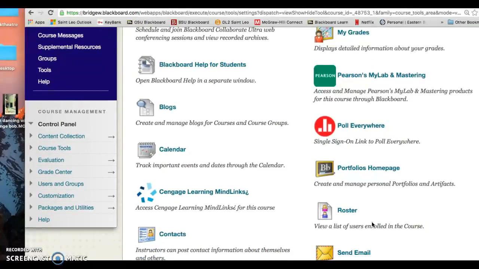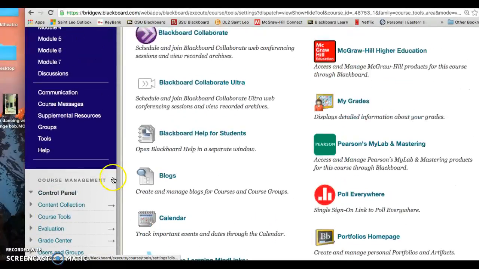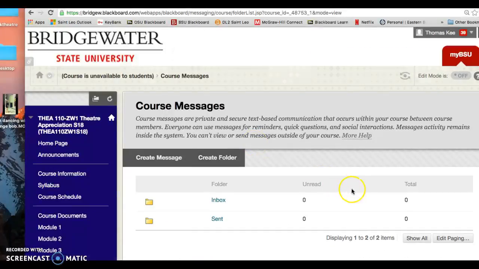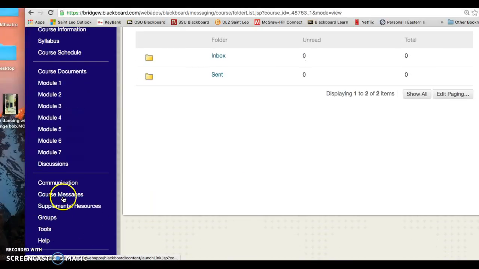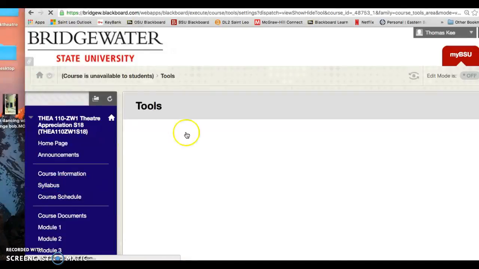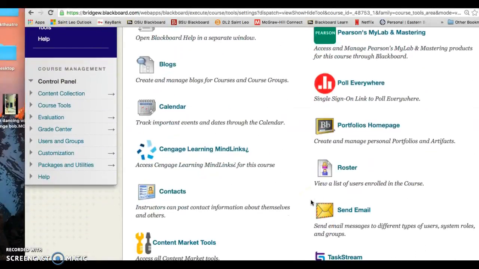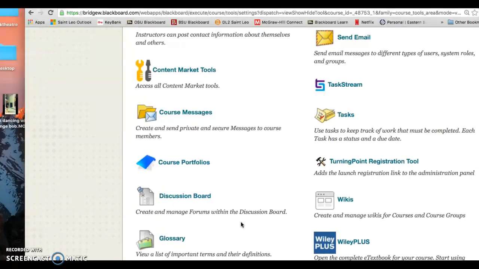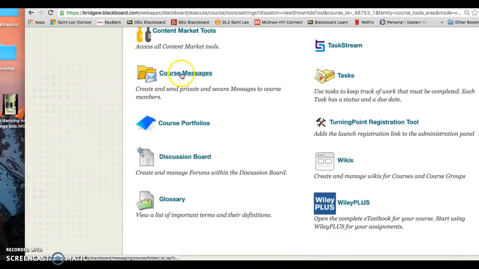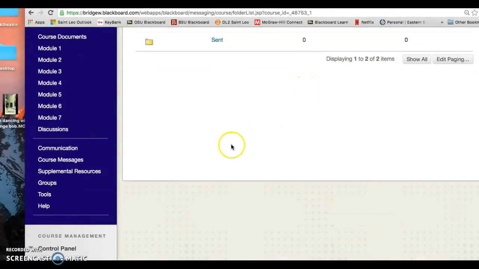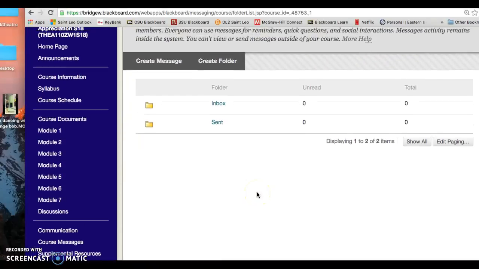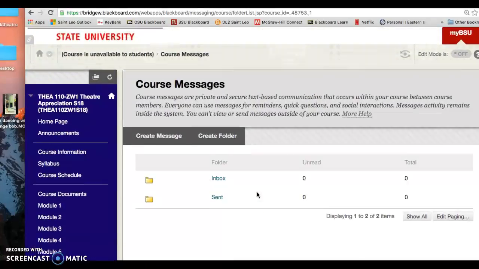The simplest way to communicate is simply to go to course messages and create a message and send it directly to me. All right? You can also reach that information by hitting communication and going down to course messages here. It basically takes you exactly the same place. Now there's a few other tools down here. Most of them we don't use, so I'm not going to go into those right now.